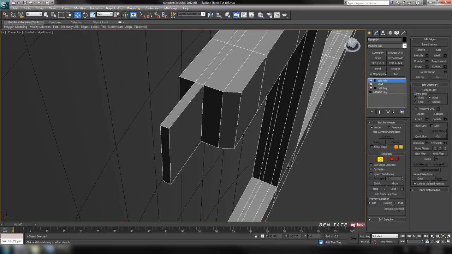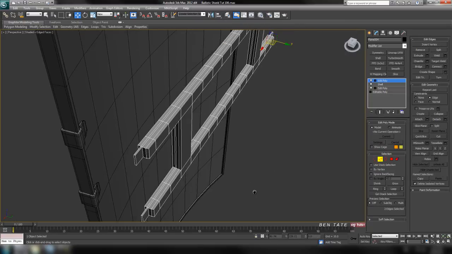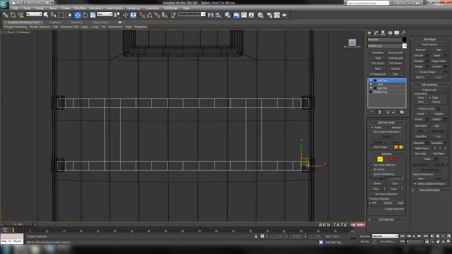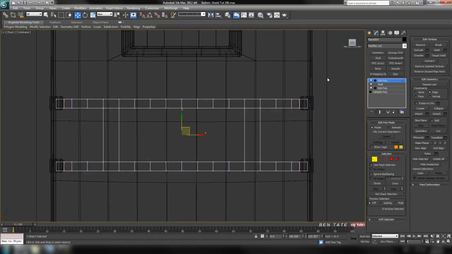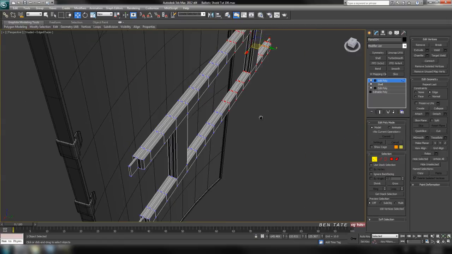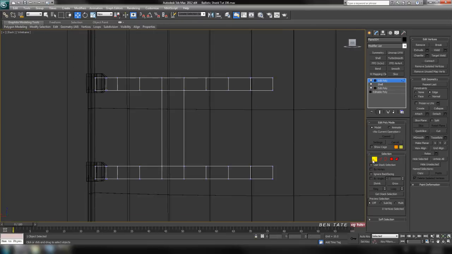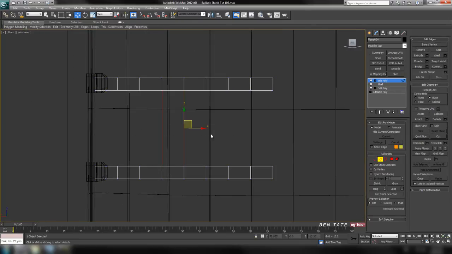Just going to go back to edge. And to make this a little bit quicker, let's actually just maybe do it on 1/4. Alright, so let's go to vertex first, and we'll just grab all the verts on the right side of center here and delete those out. And we'll also chop this piece in half, so let's go back to edge and grab these vertical edges here.